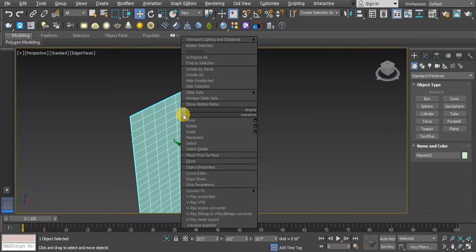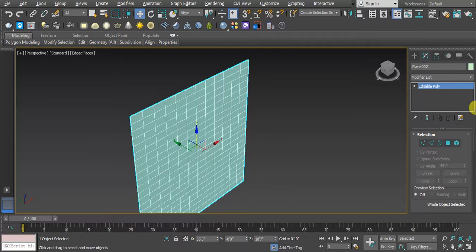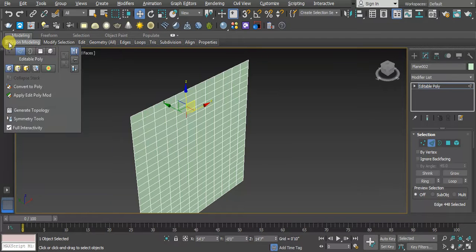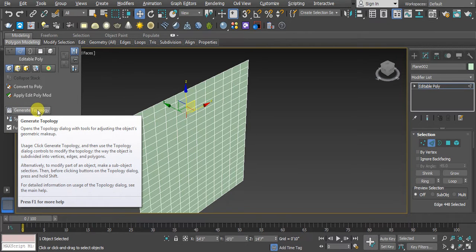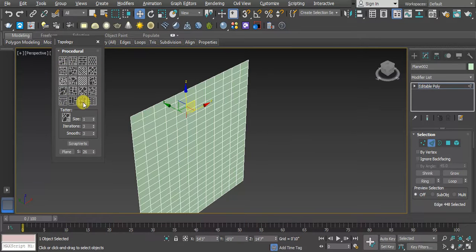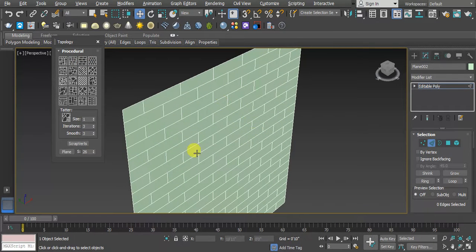Right side click and then we have to convert into editable poly. First you have to select your edge and then click on this edge. Go to the modeling, you can see here we have an option, and then next we have a polygon. In this case we have one option, that's generate topology. You can click here. Here we have so many patterns and then you have to choose the third one. You can click on the third one and then you can see we are getting this brick pattern.